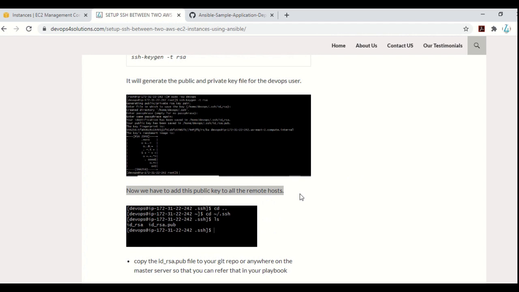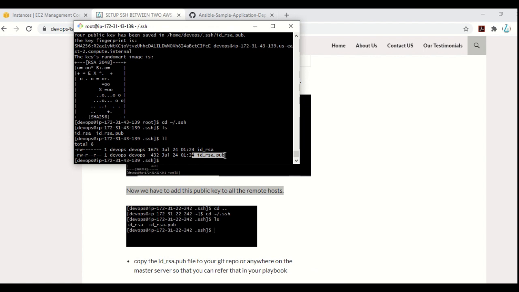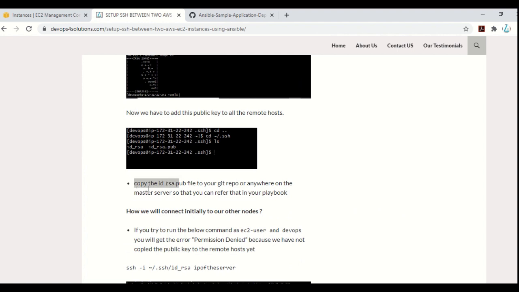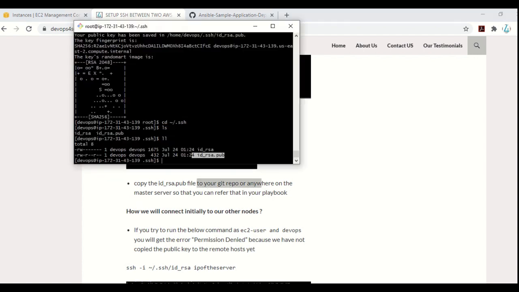So manually, if you have one host, you can just cat this public key and copy it to the authorized keys file of that other server. But in general, obviously you always have a lot of servers. You have 10 to 20 servers and you don't want to do it manually. So in that case, how do you do that? You can copy this file somewhere else in your Git repo so that your Ansible playbook is always automated, with no manual steps. But otherwise, you can keep it here also.